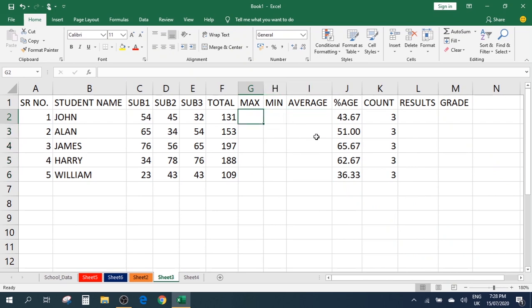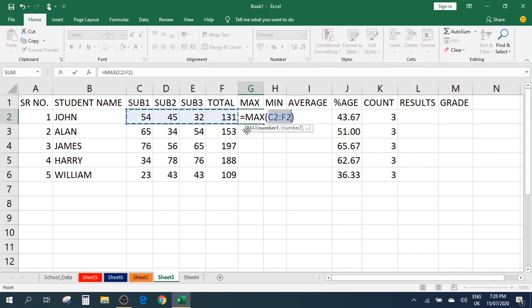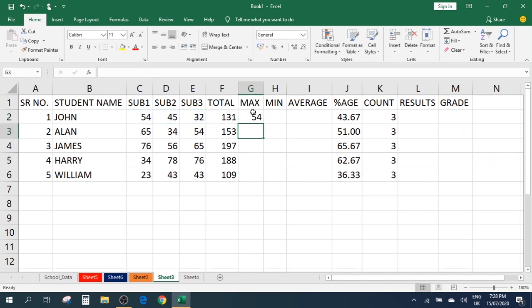And for the max function, if we go to the max function here, as you can see, other than the subjects, it has also selected the total value as well. But we don't want the total value, so we're going to use the same thing, which is shift and left arrow key, and then press enter. Now we have the max out of these three subjects.